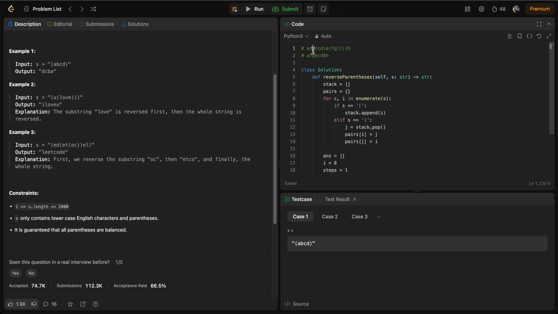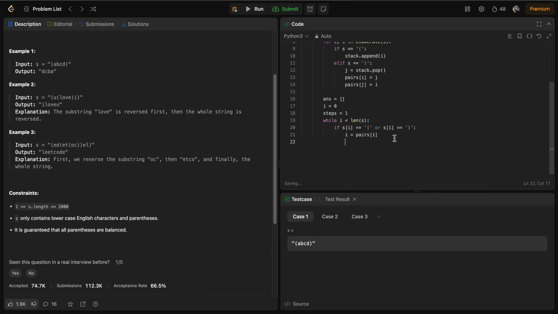So let me just double check the logic. We go A here, jump to here. Let's say we go all the way back. We go to B, hit here, reverse again, over here. Okay, yeah. The logic should work.